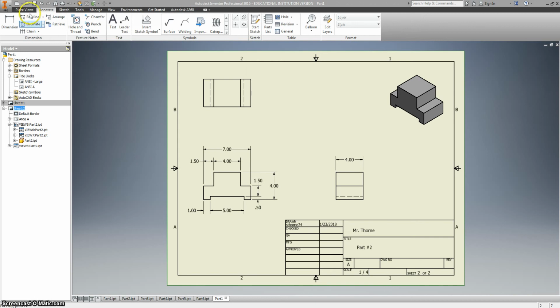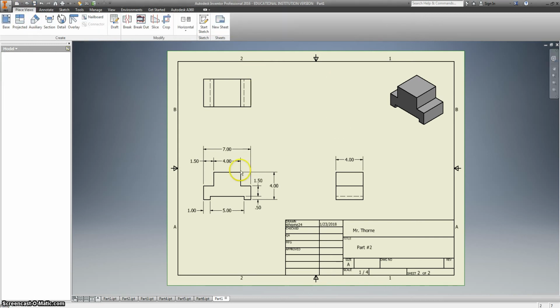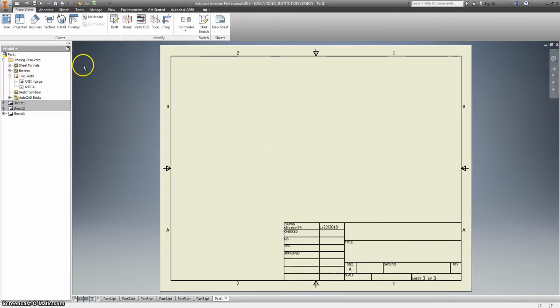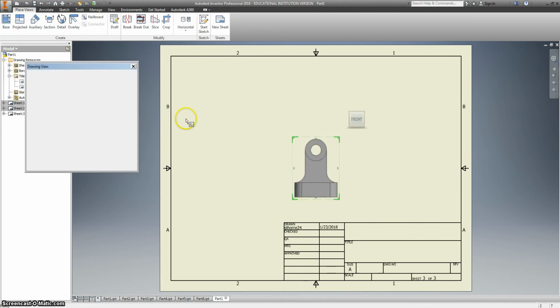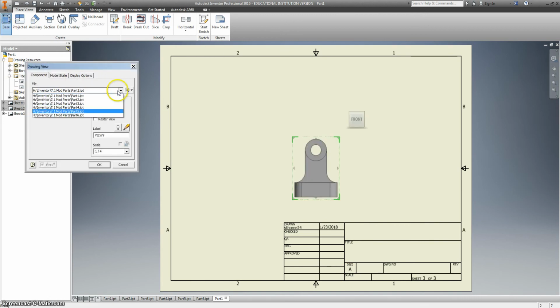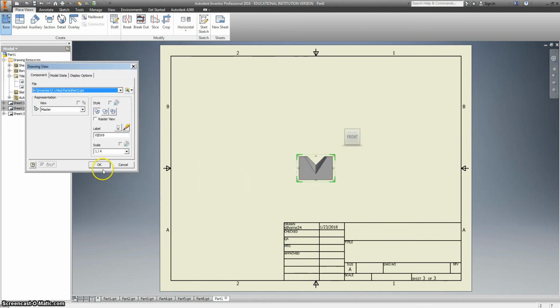Okay, let's get a couple more parts. We're going to go back to place views and new sheet. And again, we have a new sheet that's the same size with the right size title block. Go to base. We are ready for part number 3. If you missed part 2, it is on the previous video.